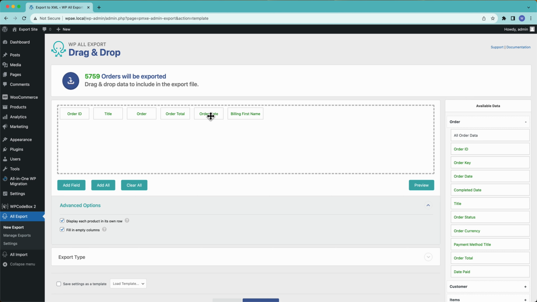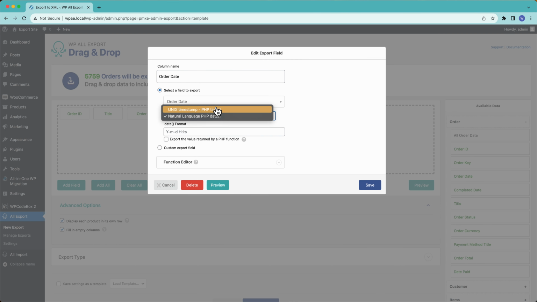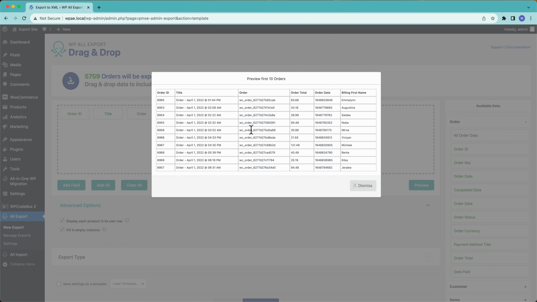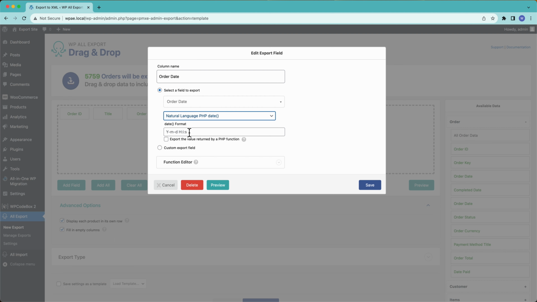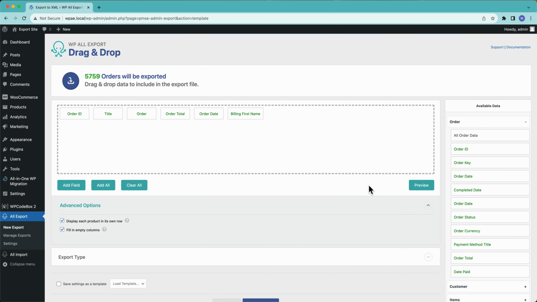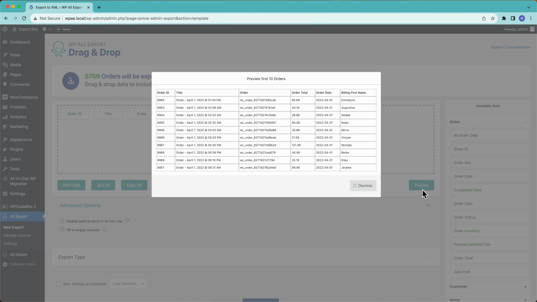So first, let's take a look at the order date. We have two options for the date format. We can use the Unix timestamp, which is basically a machine readable view of the date. And then the other option we have over here is the PHP natural language. So you can Google this. Basically, however you want this date to be expressed, to be exported, there is a date format for you. In this case, I'm just going to use a simple one here just to get rid of the time. But any date format you can possibly think of, you can express it here with a natural language format. It's a whole syntax. There's tons of options. Check it out online. So there you go.